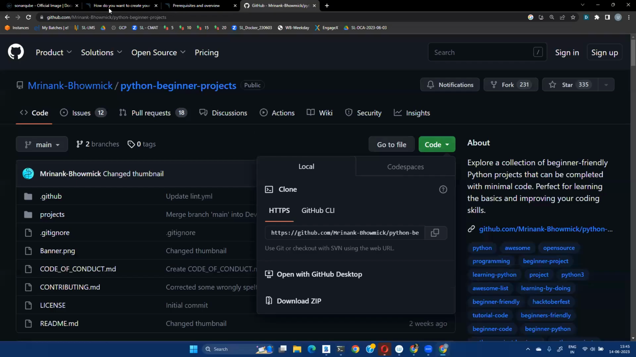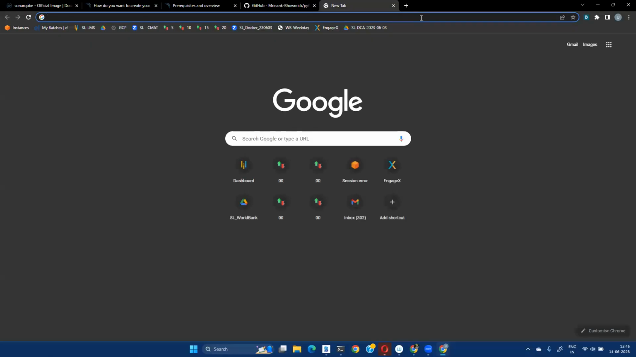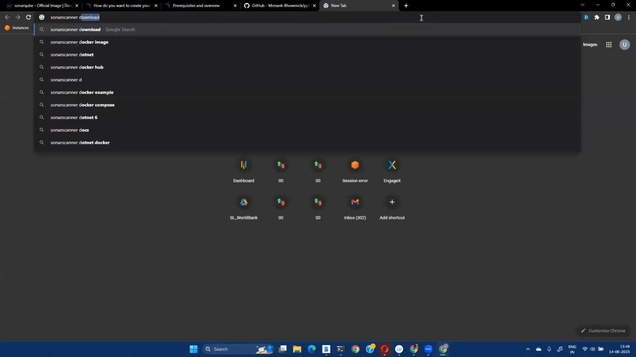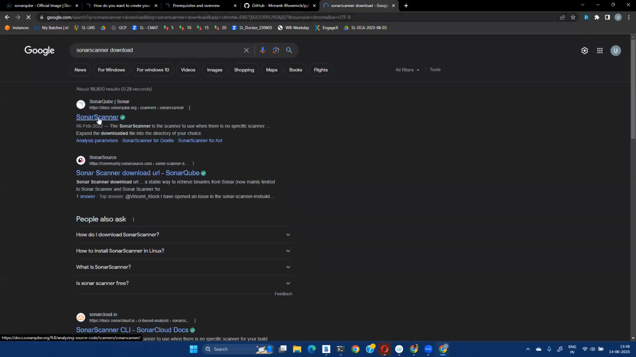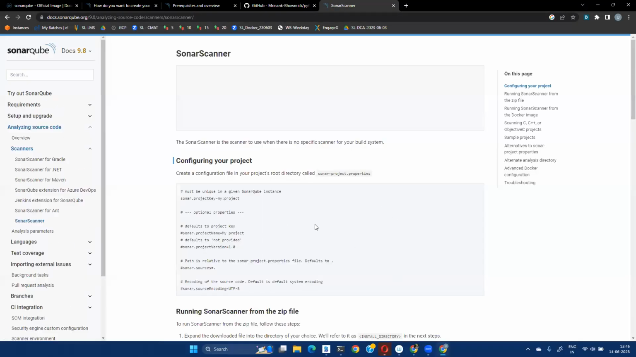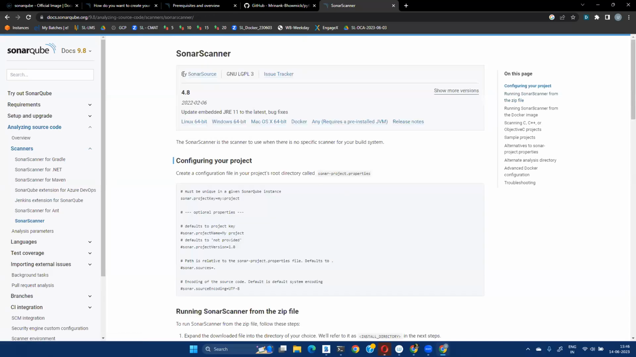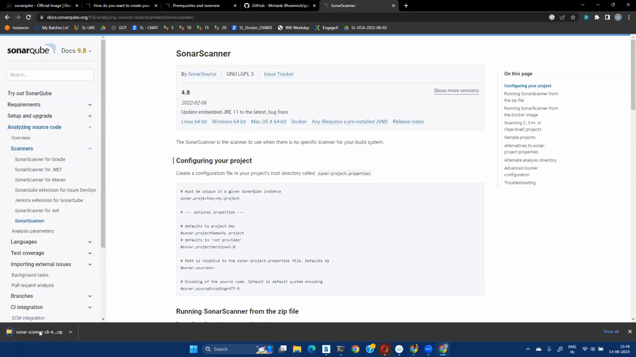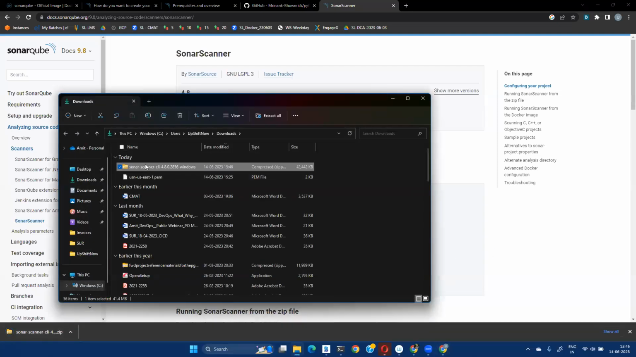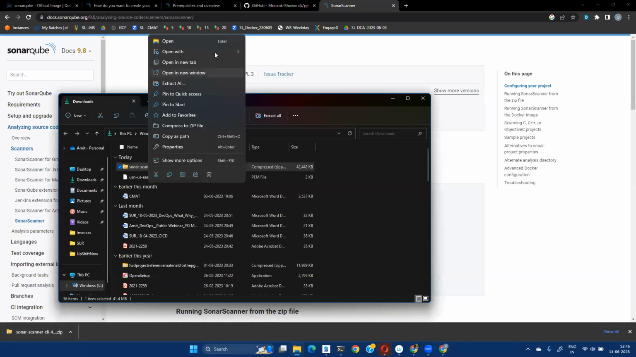So I go to Sonar's website and just look for Sonar scanner download. I'll say Sonar scanner here. Yeah. On the top, there is a download thing. So I can download for Windows 64-bit, right? And it is downloading here. So let's show it in the folder, and I'm going to extract it here.